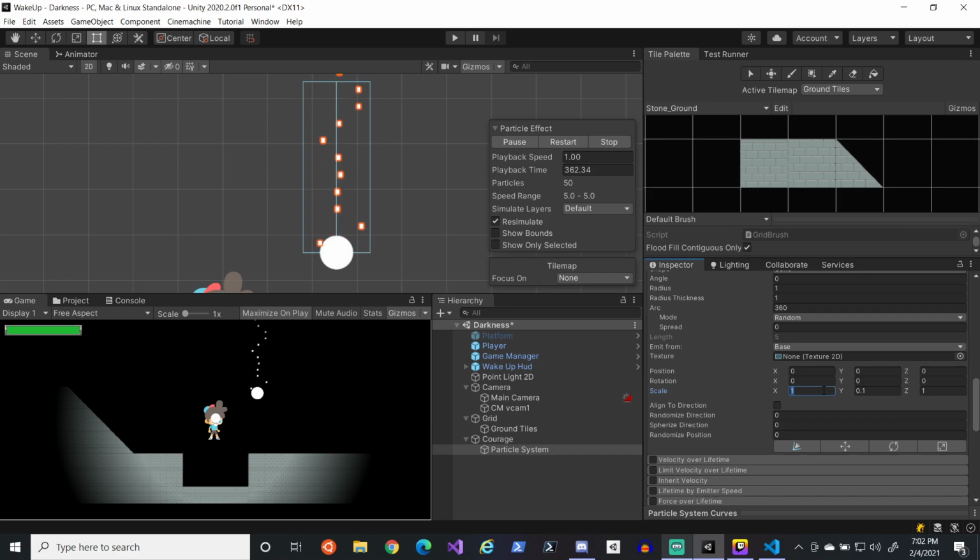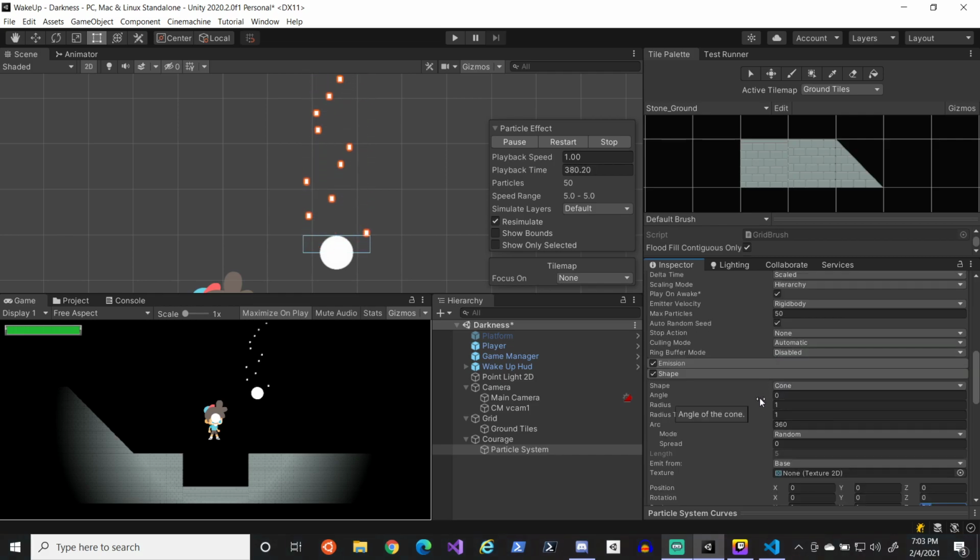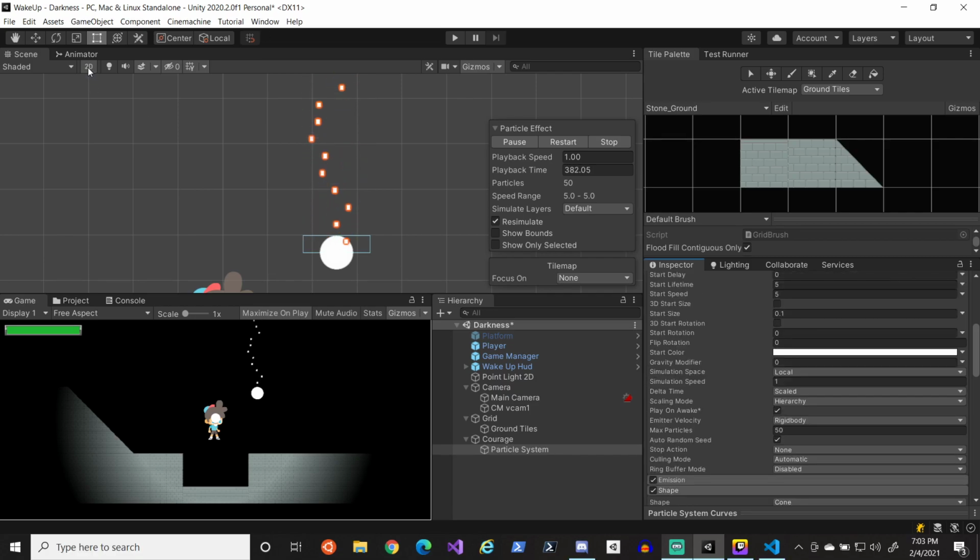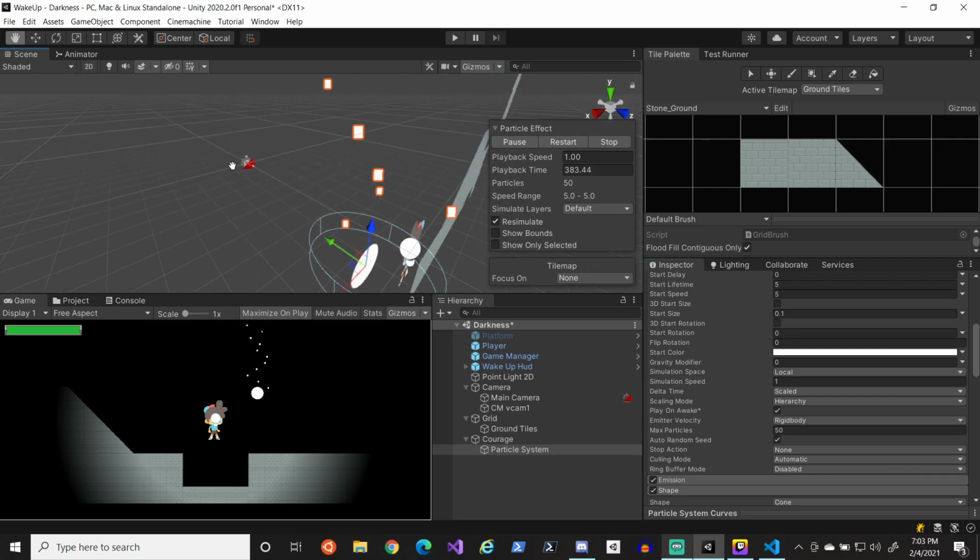Wait, what is that doing? Oh no, wait. Why? Did we rotate it? Oh, but even then, that shouldn't be emitting. What does it look like in 3D now?